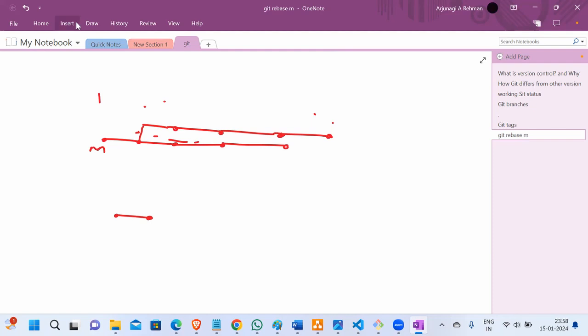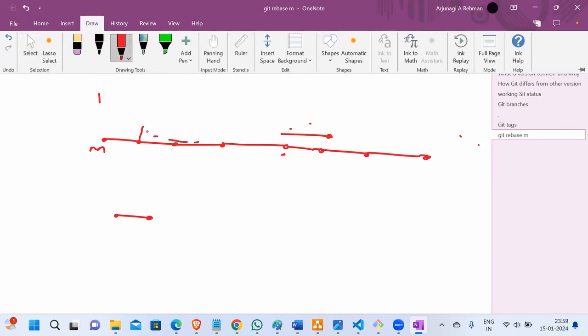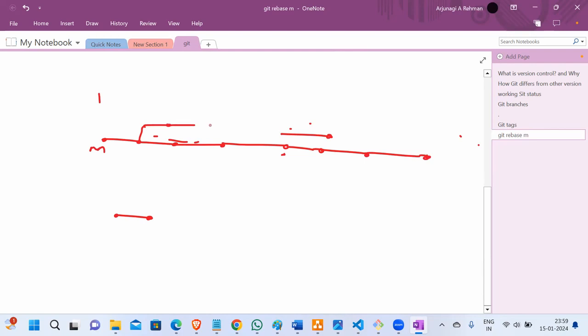Let me use the selector here to explain it in a more proper way. So like this, from here I will take it and put it in front of it like this. That is basically the concept of rebase. The base has been changed. Okay, got it. Will this branch be deleted? Actually not. You can still see this branch, but it has been rebased. That means this branch is there in front of this.